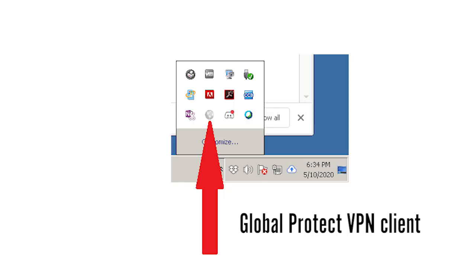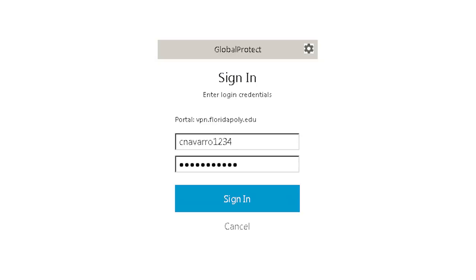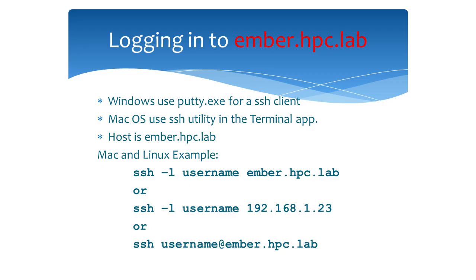For remote users, open the VPN client on Windows at the bottom right in the system tray. Mac is at the top of the window. Log in with your Canvas credentials. On Mac, the keyboard combination Control-Option-Shift-T, as in Tango, will open a new terminal window. If you're on a Mac, type ssh, space, your username, the @ symbol, ember.hpc.lab. Your username is your Canvas ID.